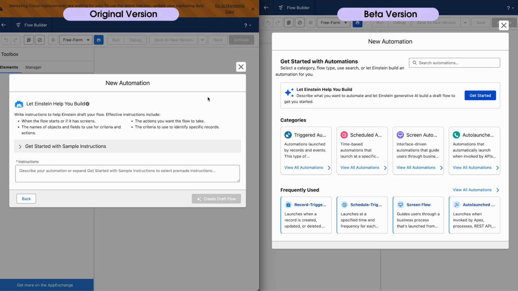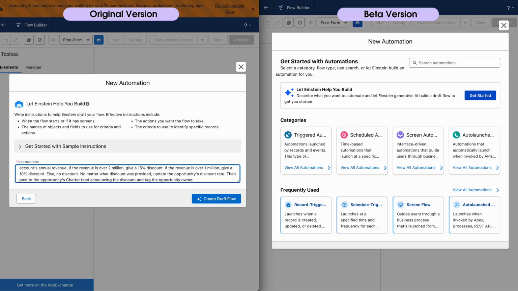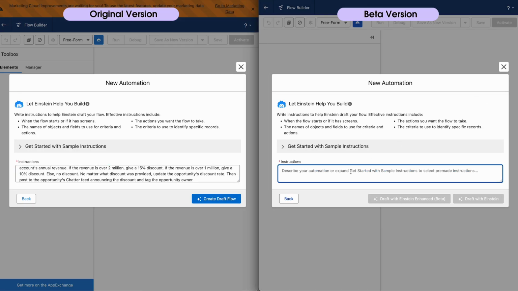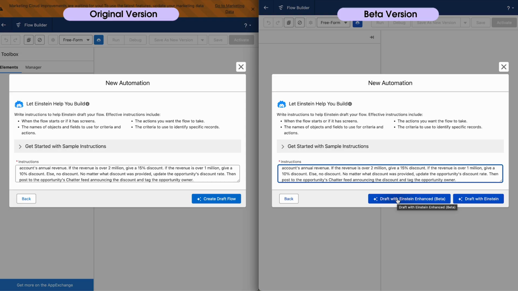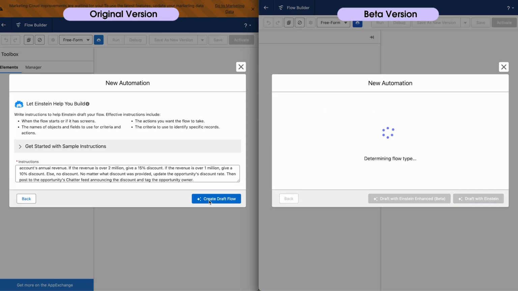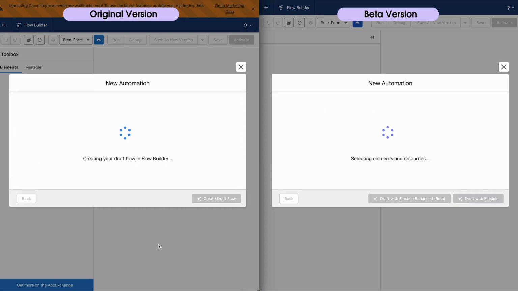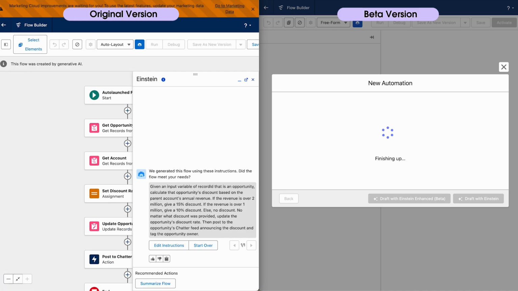functions as intended. Now, let's test a more complex prompt involving an opportunity. The flow must calculate a discount based on the parent's account revenue, update the opportunity, and post an announcement to its chatter feed.